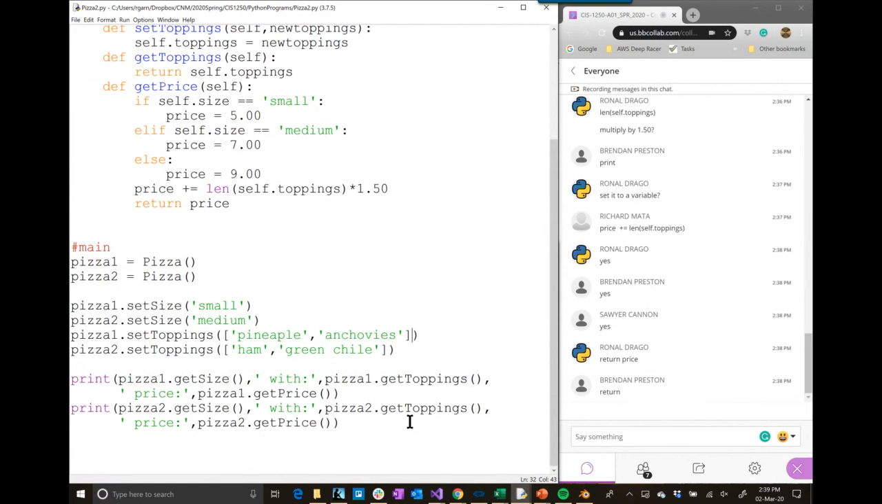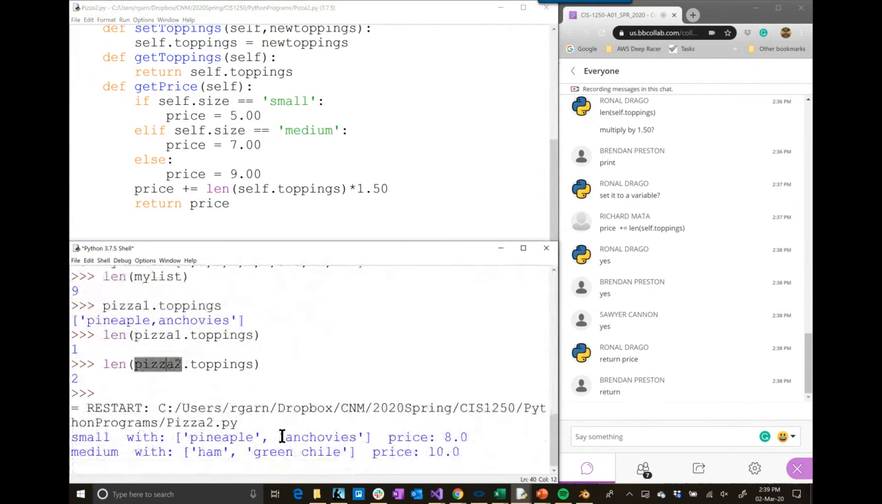And so the nice thing is I get to define this behavior one time and I get to use it in multiple places. Anytime I want to deal with pizza, I have a nice class that can run this for me. And so small with pineapple anchovies, price will be $8, and medium with ham and chili, the price will be $10. Does that make sense?